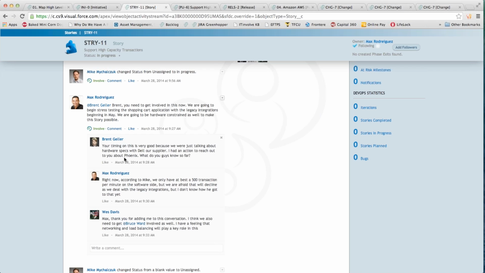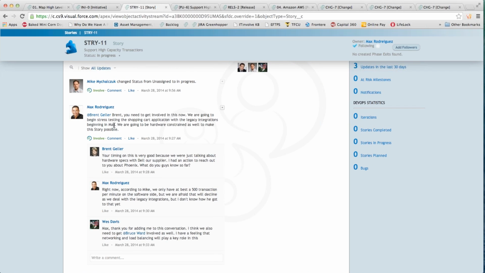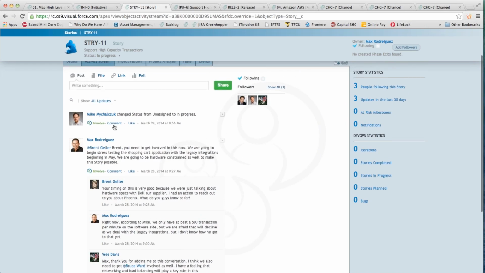Now, the flip side to this is that operations could have said, we know this project is coming. We know they are in this iteration. We are watching the stories. And when the operations team member saw the story about high capacity transactions, he could have dug into it very easily and then initiated the conversation back to engineering. Either way, what we've still done is bridged an incredible gap that will save hours of time later on in the release process.